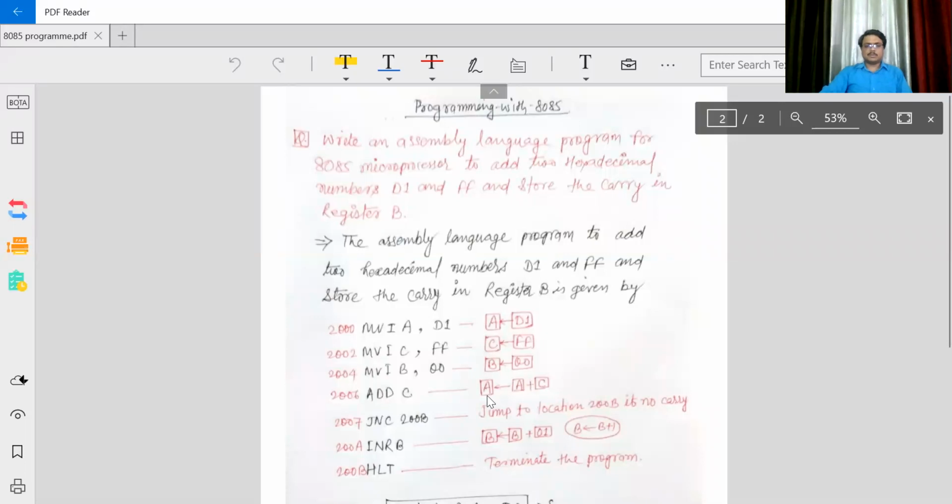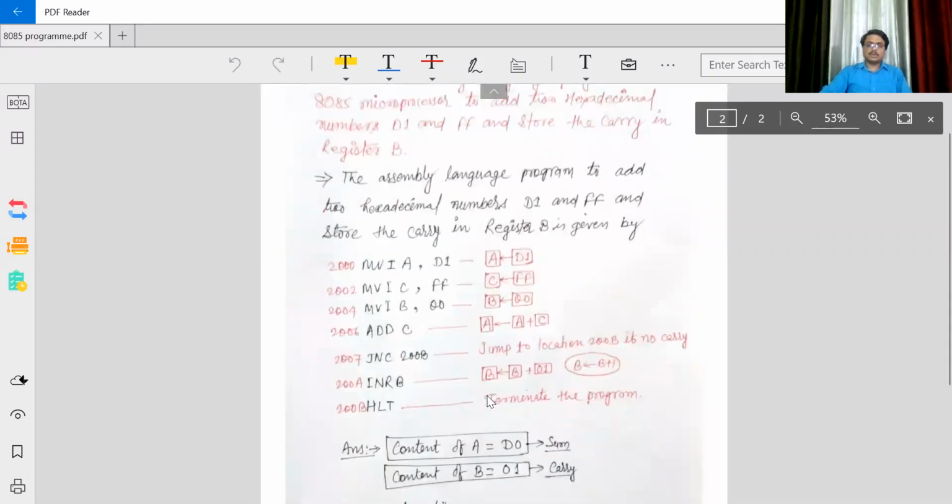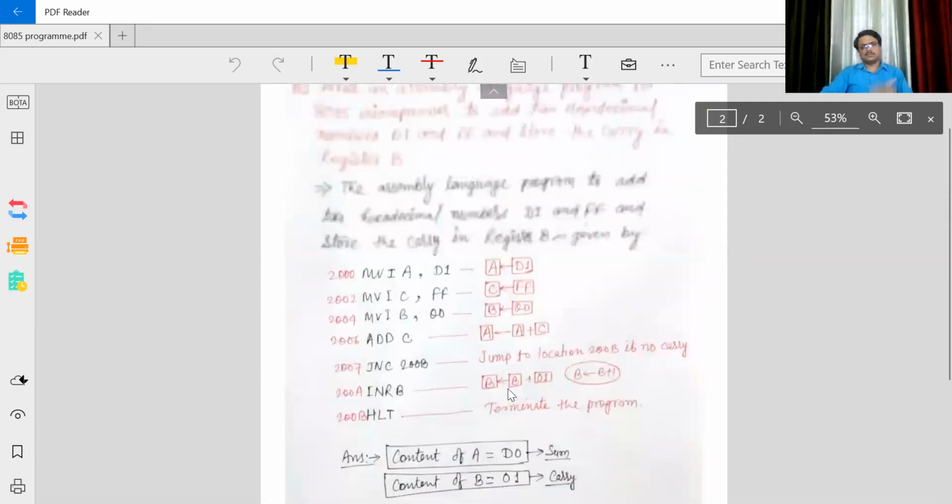In the previous class we watched an example of 8085 programming. In that programming, we learned how to add two given numbers. We can store the sum of these two numbers in the accumulator and the carry in register B. In today's class we will go one step further.